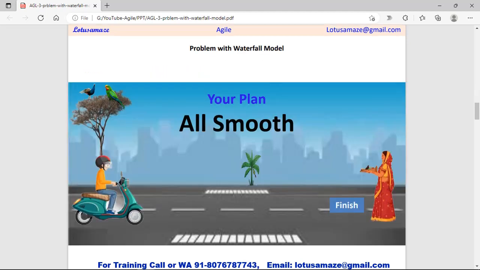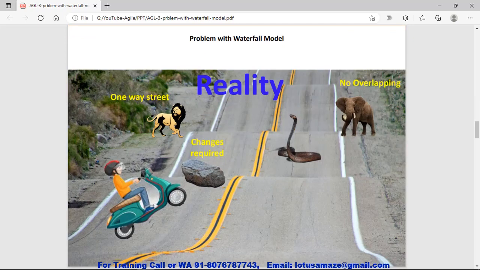When we follow the waterfall model, this is our expectation. It means we think we are prepared for everything. We have the domain knowledge, we have the documentation, we have the system designing, everything. We have the development team, and we will deliver the system on time. So this is our expectation from the waterfall model. But in reality, things are very different.